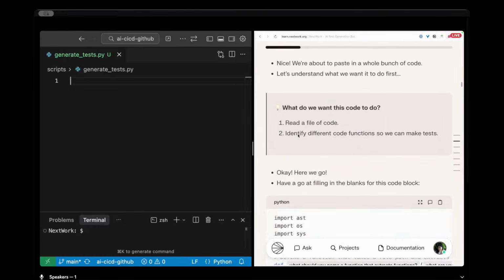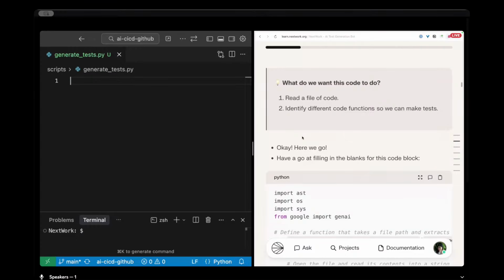Nice. We're about to paste in a whole bunch of code. Here we go, everyone. Let's understand what we want it to do first. This code is going to read a file of code and identify different code functions so we can make tests. So again, this is going to create tests for us. How it does that is it reads your app's code and pulls out all the functions inside it, function for function. Every single function gets pulled out.